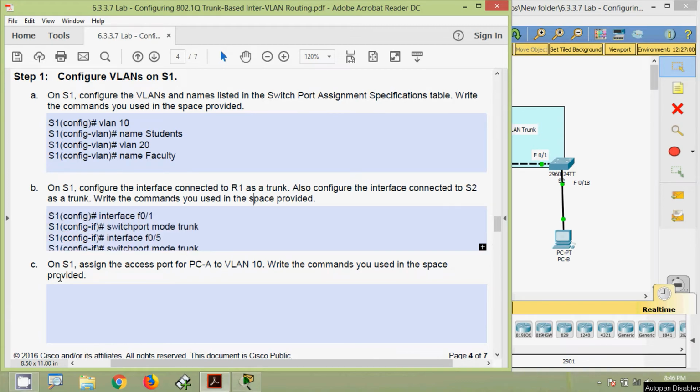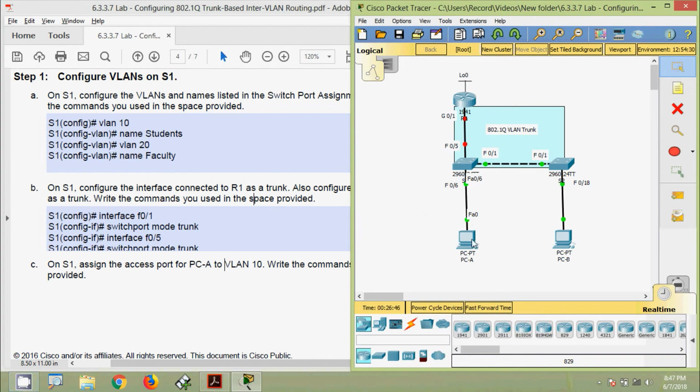Right. Coming to C, on S1 assign the access port for PC-A to VLAN 10. Write the commands used in the space provided. Coming to our topology, here we can see the device PC-A is connected to the port F0/6 on this device S1. So here this port F0/6 we are going to assign to VLAN 10.